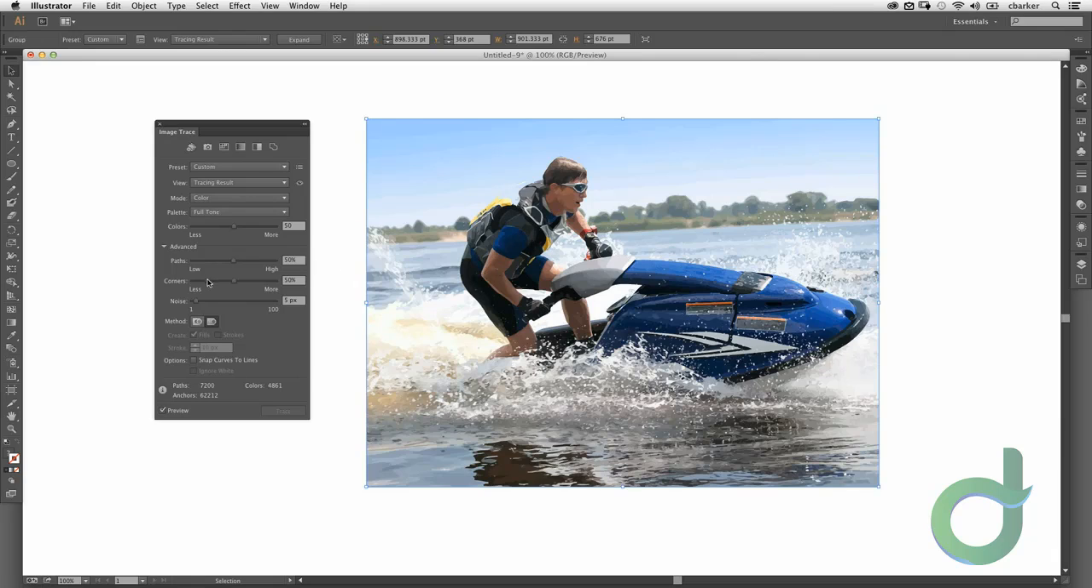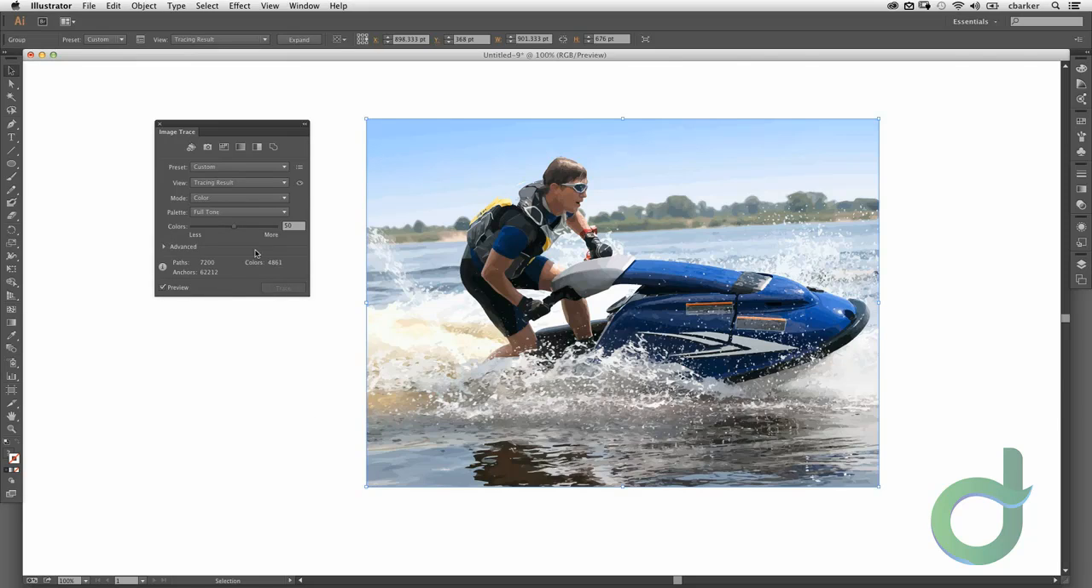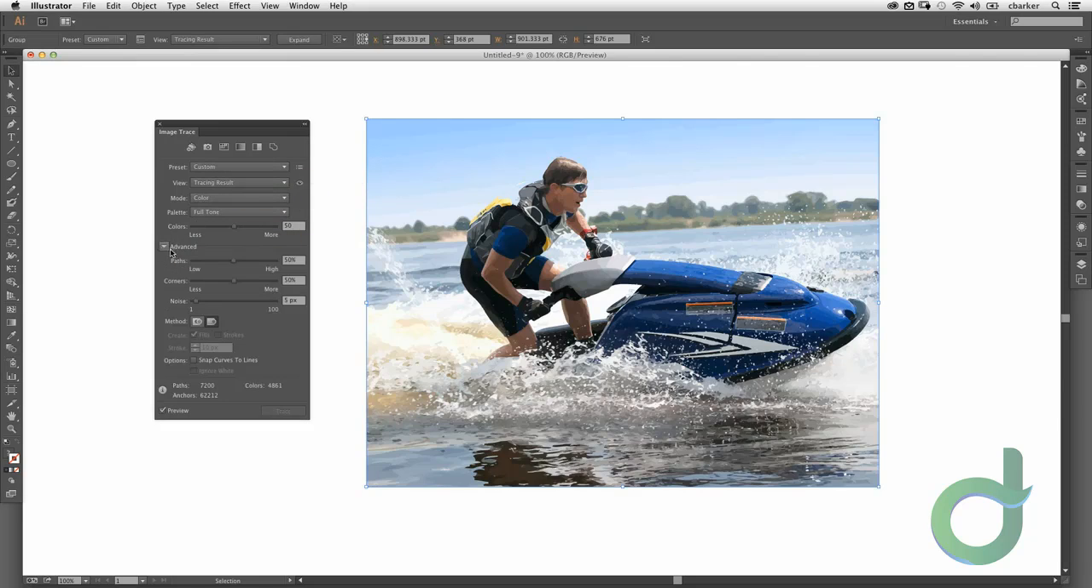So that looks pretty good. Now, ordinarily, you would just see this panel like this, but if you twirl down the advanced features, you can actually adjust the number of paths in the image, corners, and noise. This determines the simplicity of the image just by moving these dials back and forth. Again, there is no one formula for every image. You're just going to have to go in here, move these sliders back and forth, and see what results you get.